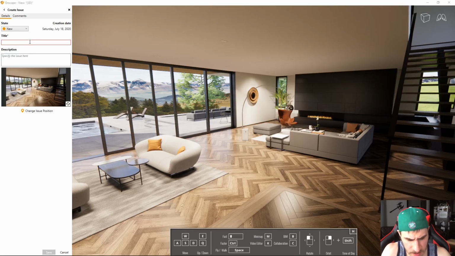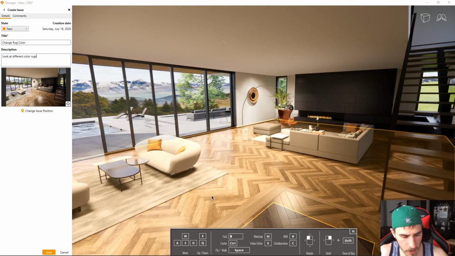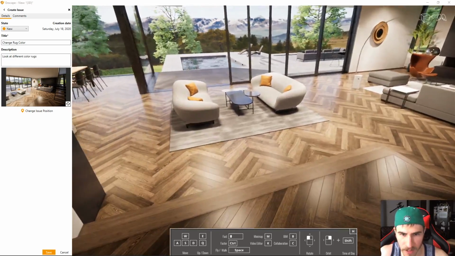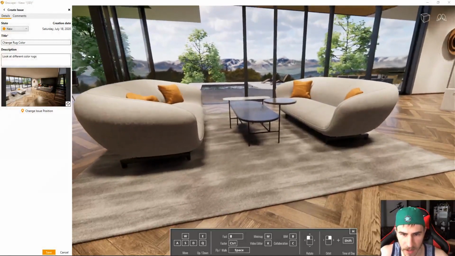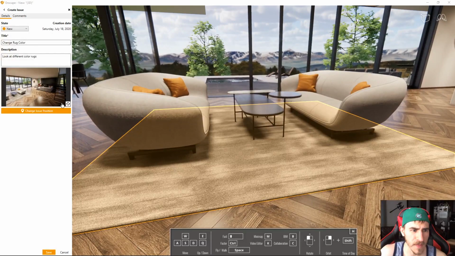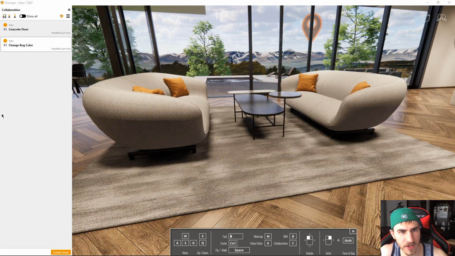So let's do this. Change rug color. Okay. Look at different colored rugs. Really simple. I don't want this to be complicated, but we're going to look at the rug. So I want to actually address the rug itself. So I'm going to come over here and just look at the rug. Okay. That's great. And I'm going to save that, make sure that's new.